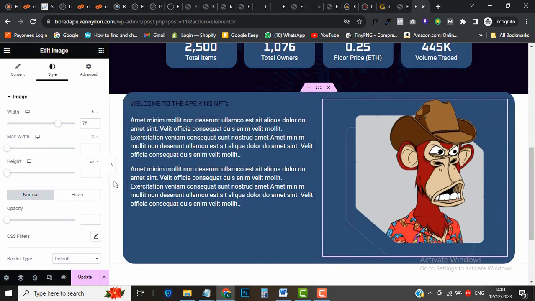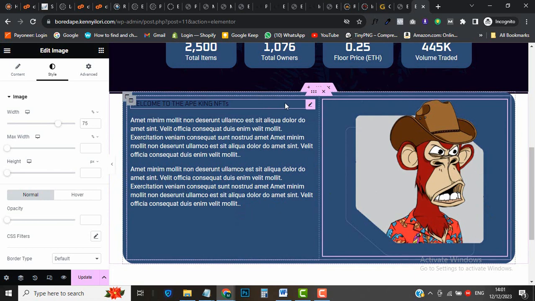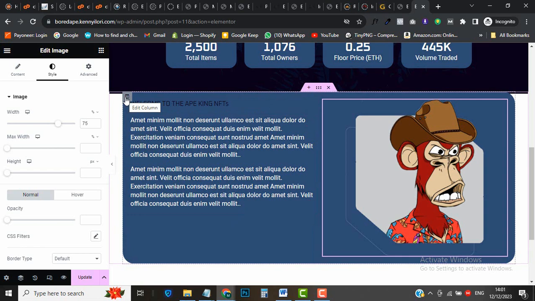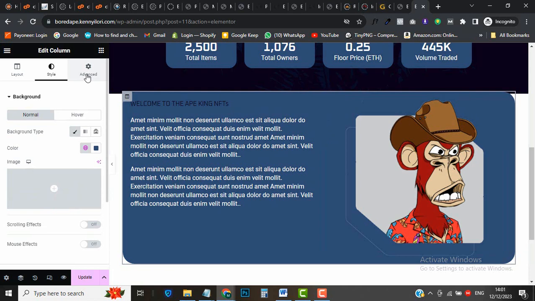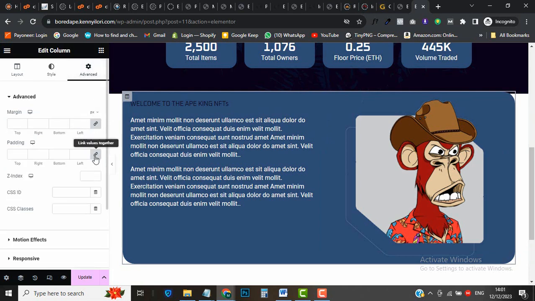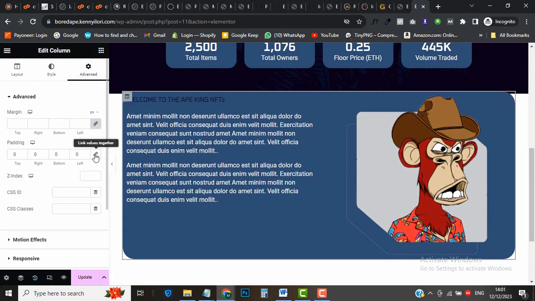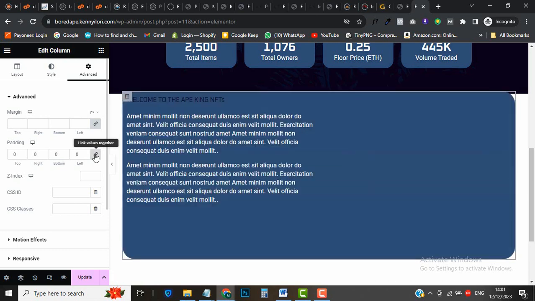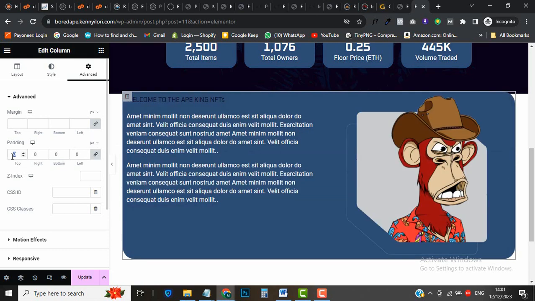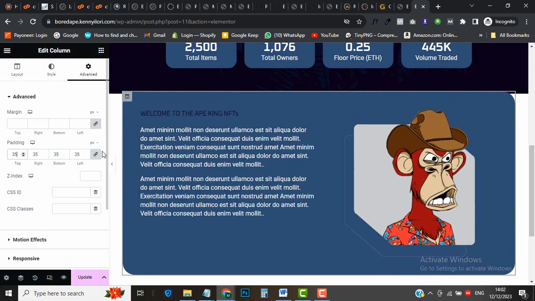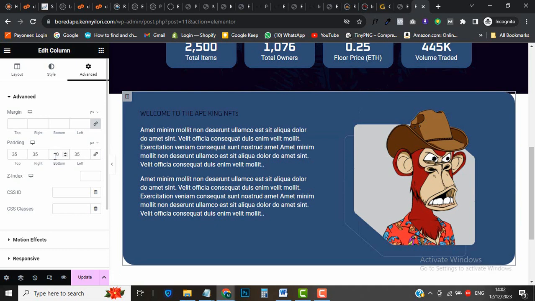So now we want to add some space between these. Okay, let's style this. You know what, let's add the space before that. So select the column of this section, then go to advanced, then padding, click on link. You can select it, just type in 35 pixel, then unlink. Let's change the padding at the bottom to 10. At the top, let's change it to 45.